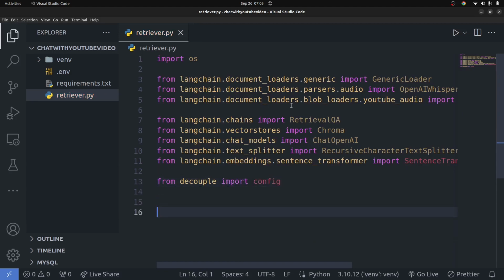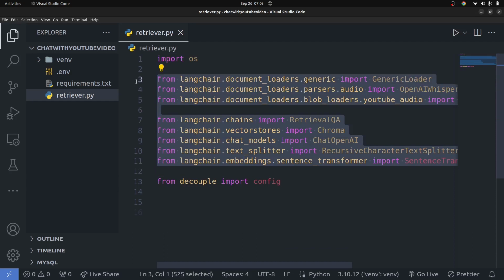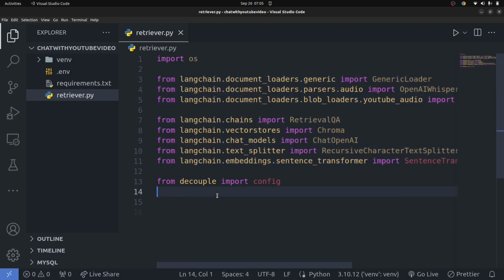So again, this config is going to help us read our environment variables. It also helps us set environment variables, and these other ones you're going to use to extract the audio from the video, get the text from the audio using the OpenAI Whisper model, and then create embeddings of that, and then store it in a vector store, basically the Chroma store.